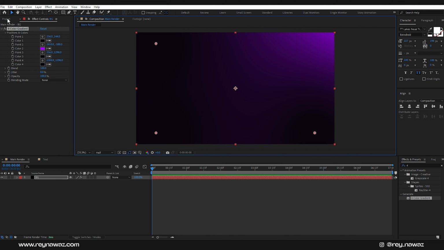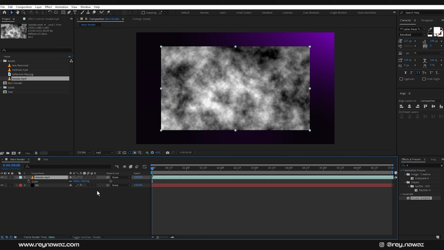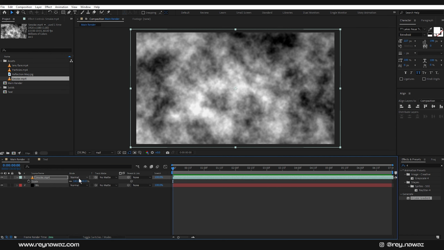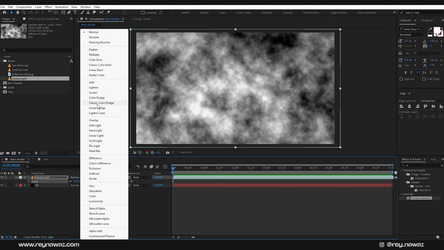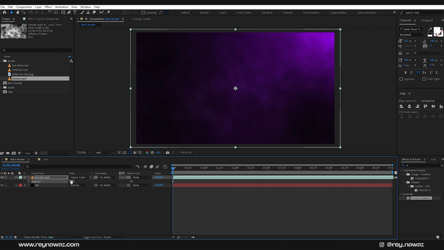Alright, now go back to project panel and go into assets folder, and here we have this smoke. Drag and drop it here and hit S on your keyboard to scale it up like so, somewhere around here, and change its blending mode. If your blending options are not visible, simply press F4 on your keyboard, or you can click right over here so the blend mode will show up, and change it to this classic color dodge like this. So it's a bit intense, so select this layer and press T to reveal the opacity properties and change it to somewhere around 50%, and this is how the background will look like.